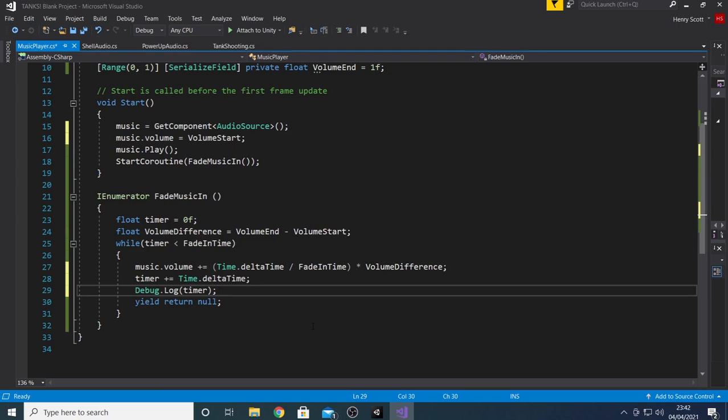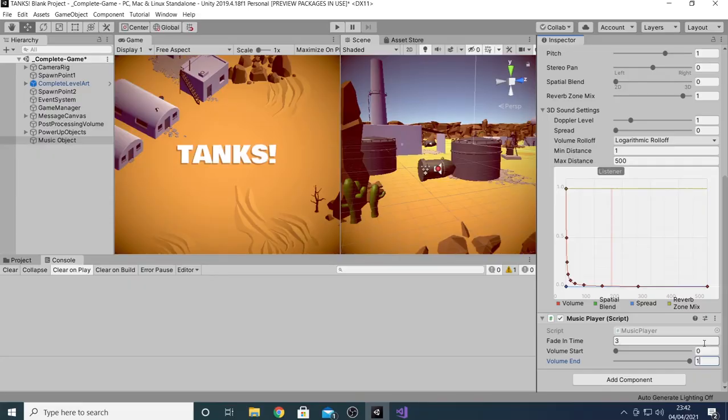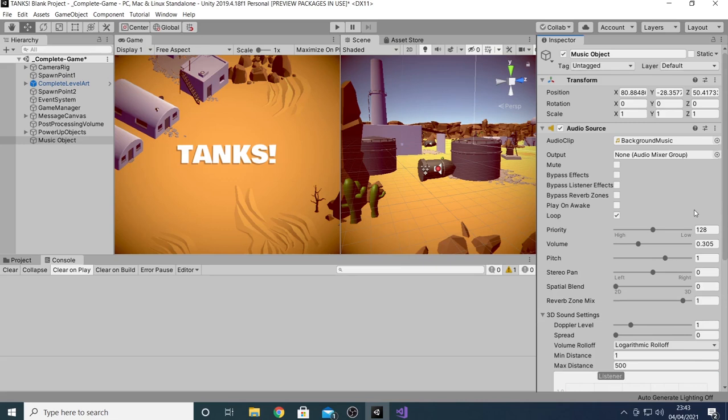Once you've added that extra line yourself, go ahead and save your script and jump back into Unity to test it. Okay, so here I am in Unity. Now the first thing I'm going to do is adjust my new variables on my music player script. So I'm going to make the fade in time 4 seconds long and fade between 0 and 0.35.